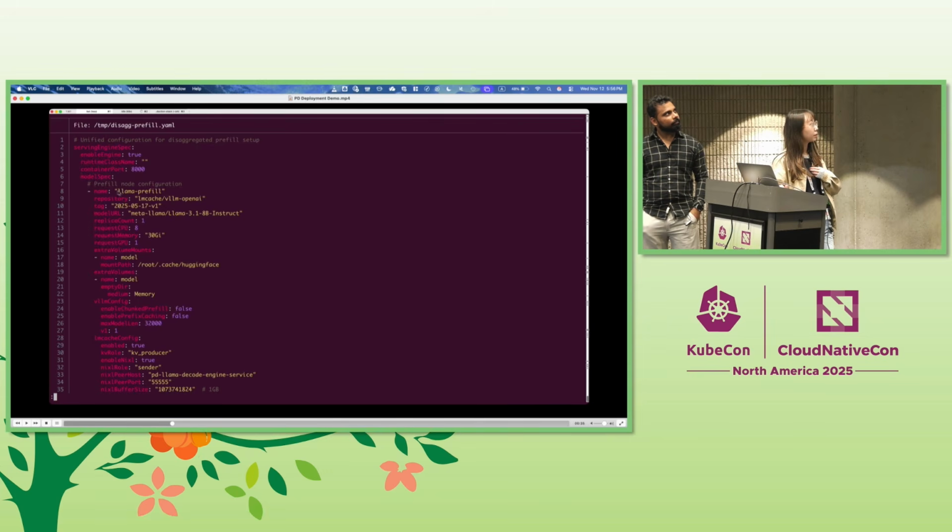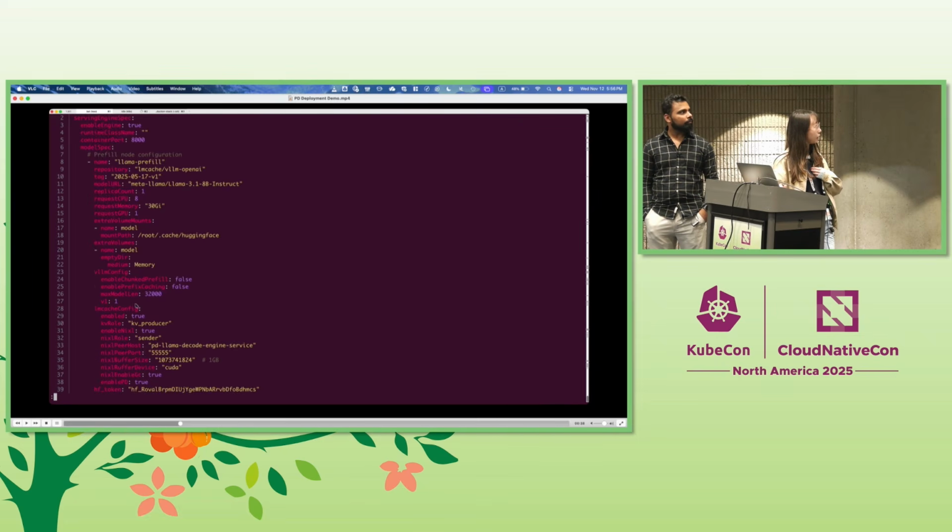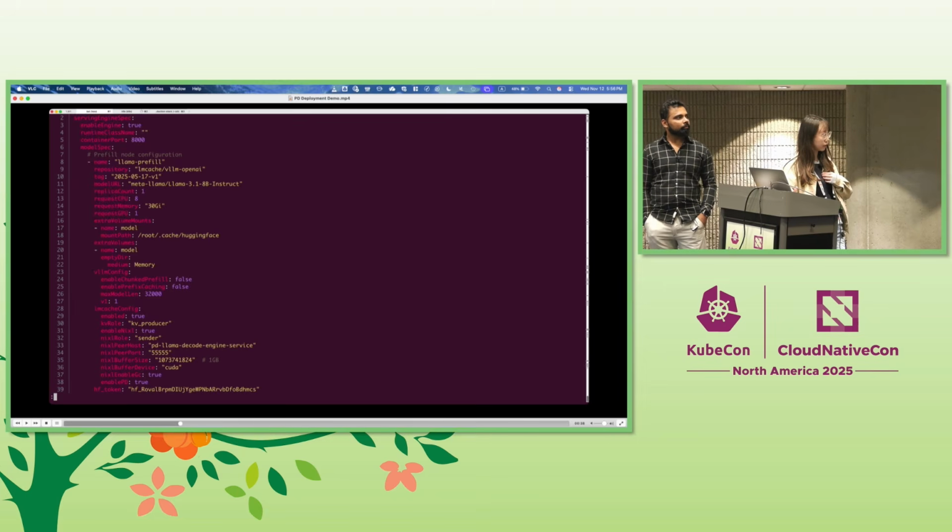For example, for this prefill called llama prefill, the most important thing is in the LMCache config in the llama prefill pod, you will need to specify the KV role to be KV producer. What this means is that it's a prefill engine, and it will generate the KV cache and transmit the KV cache to the decode engine. So we use NIXL to do this KV transfer, and this PD llama decode engine service specifies the destination of the KV transfer, which is the decoder engine.